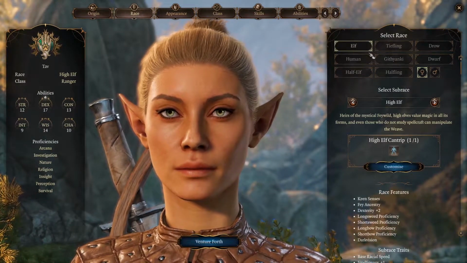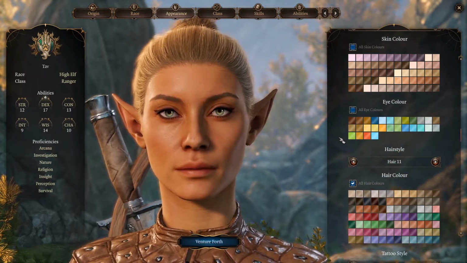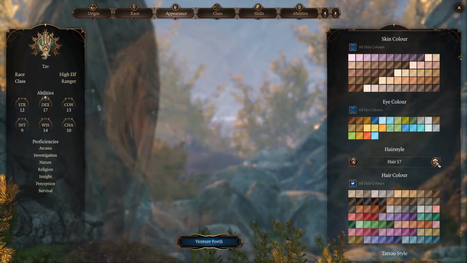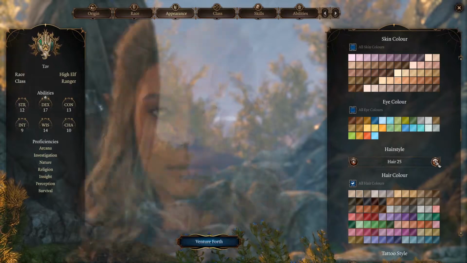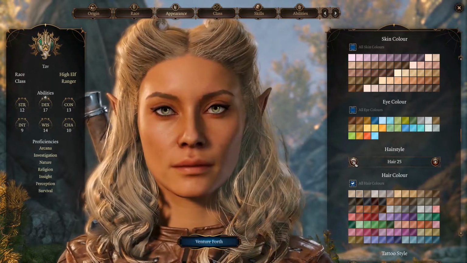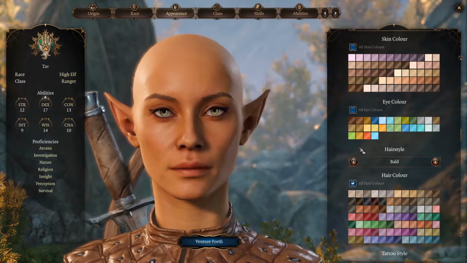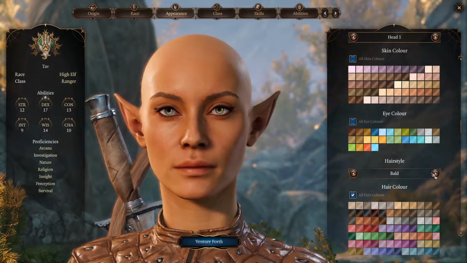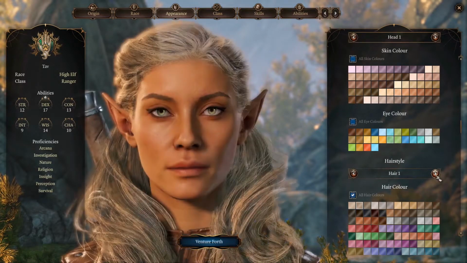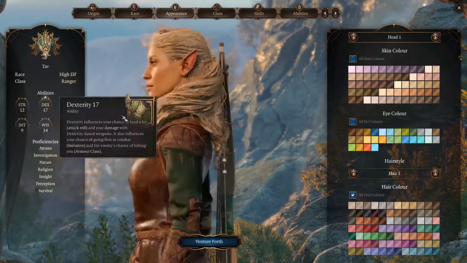Start with the elves. Let's take a look at the hairstyles. Let's see how many hairs there are total. The male and female hairs are going to be combined, which is a good thing. So there's 25 hairstyles total, it looks like. Starting off with bald. Zoom out a little bit so we can really see. Really pretty.